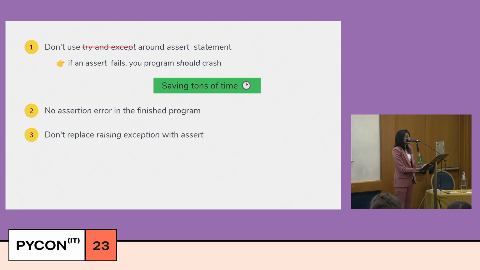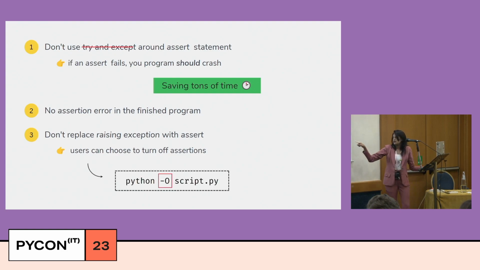The last thing is you should not replace your exceptions with assert statements. And again, the reason is kind of the same here, but the other reason is that the user can really turn off those assertions. And yeah, it's possible. Whenever you run your script in the interactive shell, if you use the -O flag while running your script, it enters Python into an optimized mode, which ignores your assert statements, and then there is no point in using them altogether.